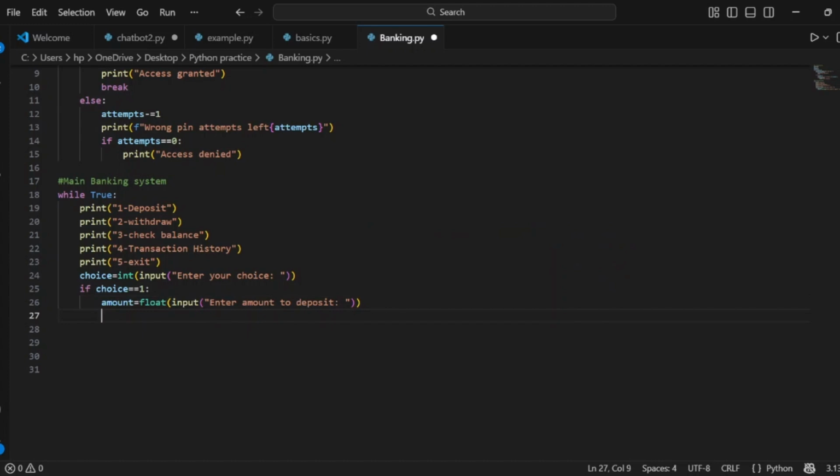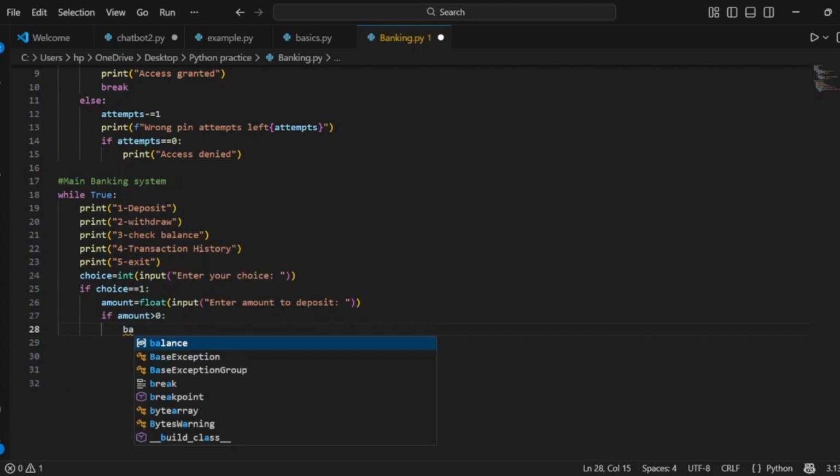So this is where the user will enter the amount he wants to deposit, and from there we can now put the conditions. Remember, you can only deposit positive numbers, you cannot deposit negative numbers. So those conditions also have to be catered for. The first thing we say is, if the amount is greater than 0, what do we do? The current balance will have to increase.